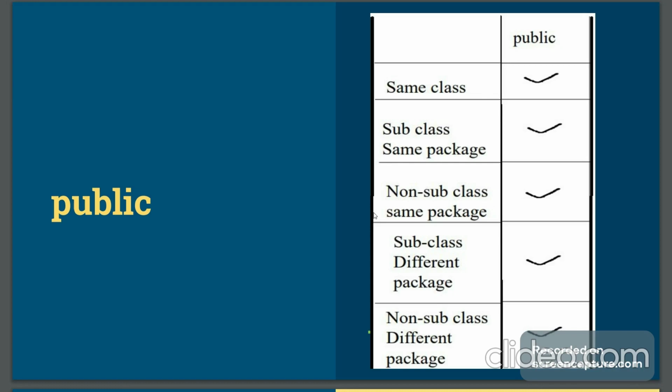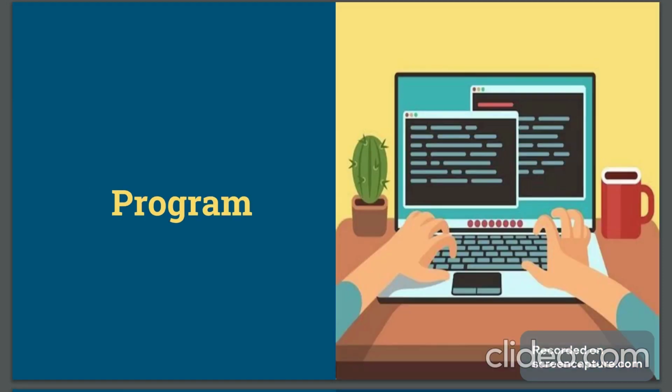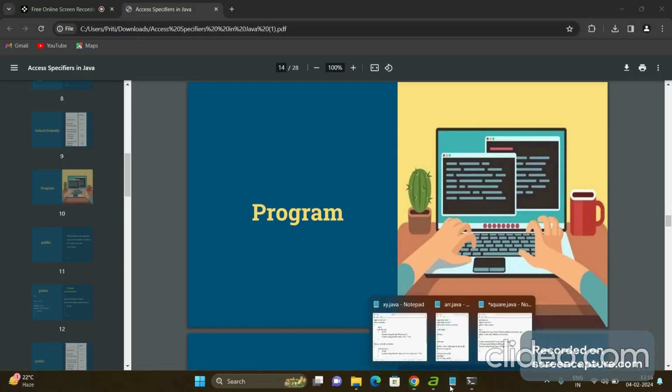In the non-derived class of the same package, they are accessed using an object of the class. In the derived class at a different location, it is accessible by name only. In a non-derived class in a different package they are accessible, but we need to have an object of that class. So public properties are accessible everywhere in all possibilities. Let's see the code.